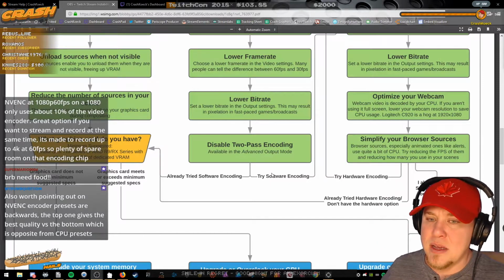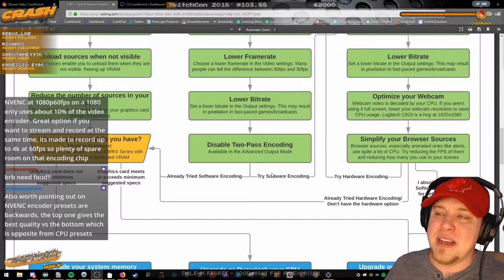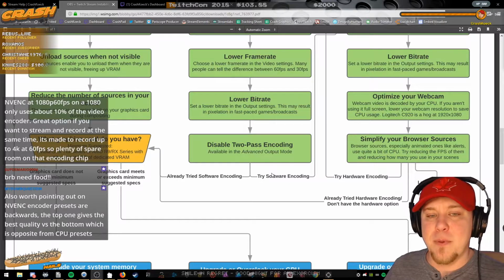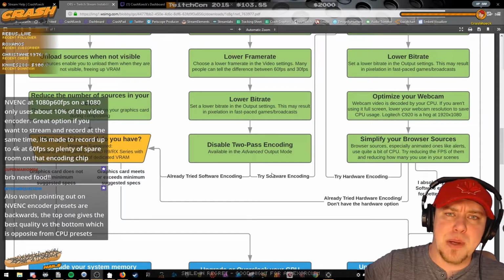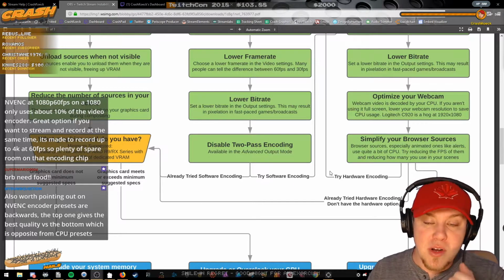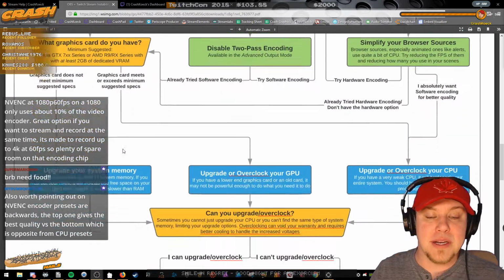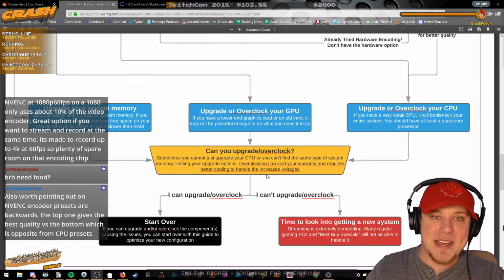Yes, exactly. Yeah, the presets are backwards on NVENC, but just go for the high performance, because there are higher, lower settings, but just go for the best, just try the one for performance. Then from here, try software encoding, or if you already tried software encoding, it takes you all the way back here. And then that's it for stuff on OBS now.